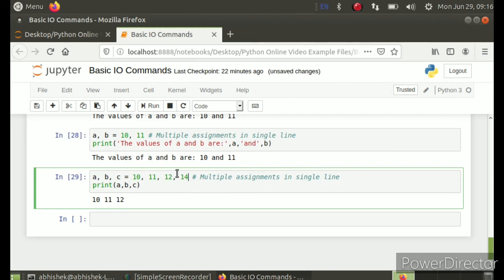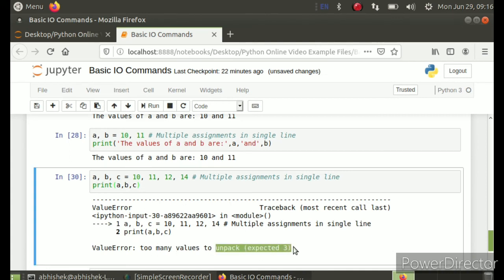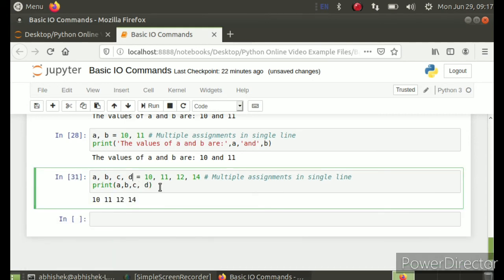See what happens now. Let me run this. Okay, so it's showing an error. Expected 3, and see the word unpack. Expected 3 because there are 3 variables to hold the values, but there are 4 values. So too many values to unpack. Let me add one variable. Now it works. You can also use underscore.